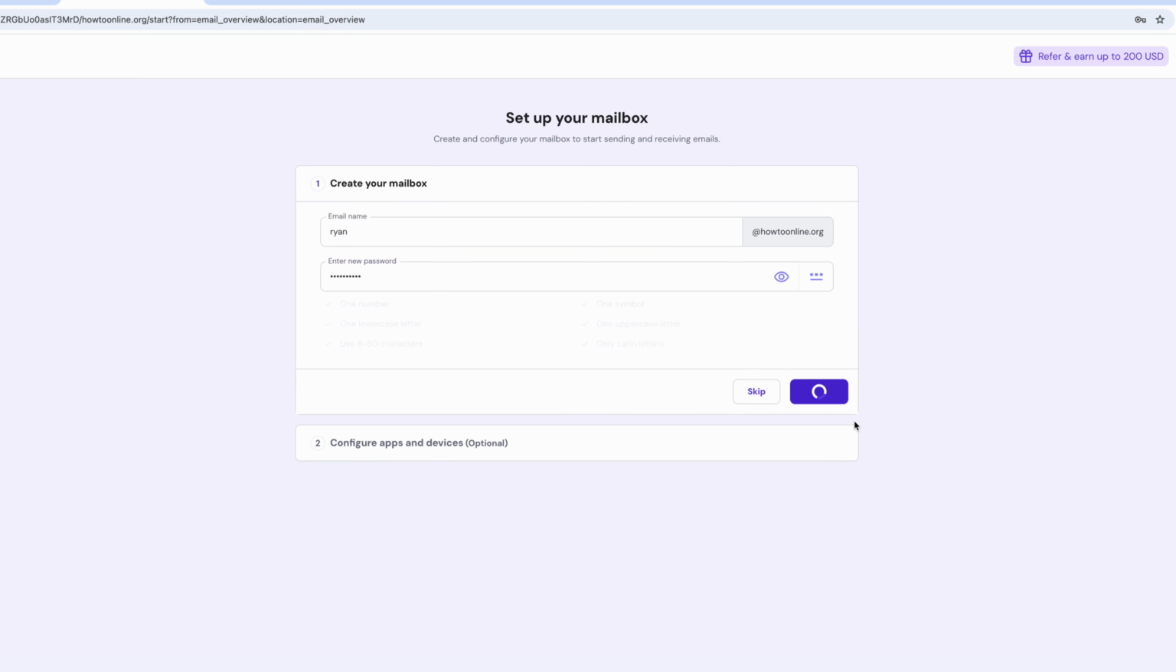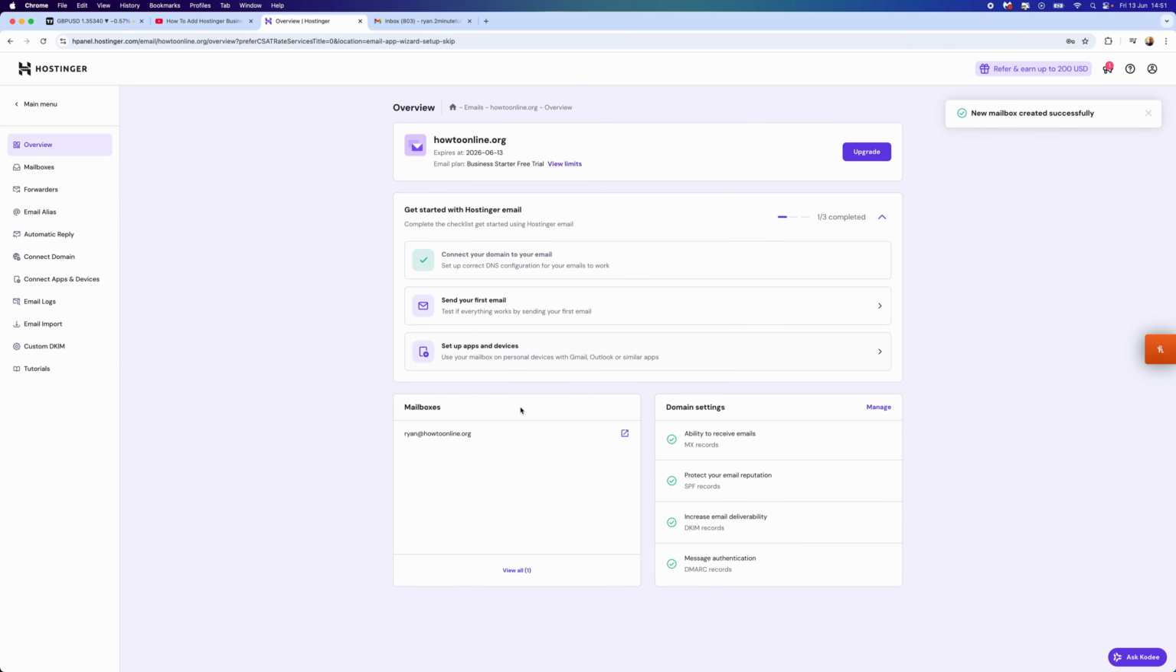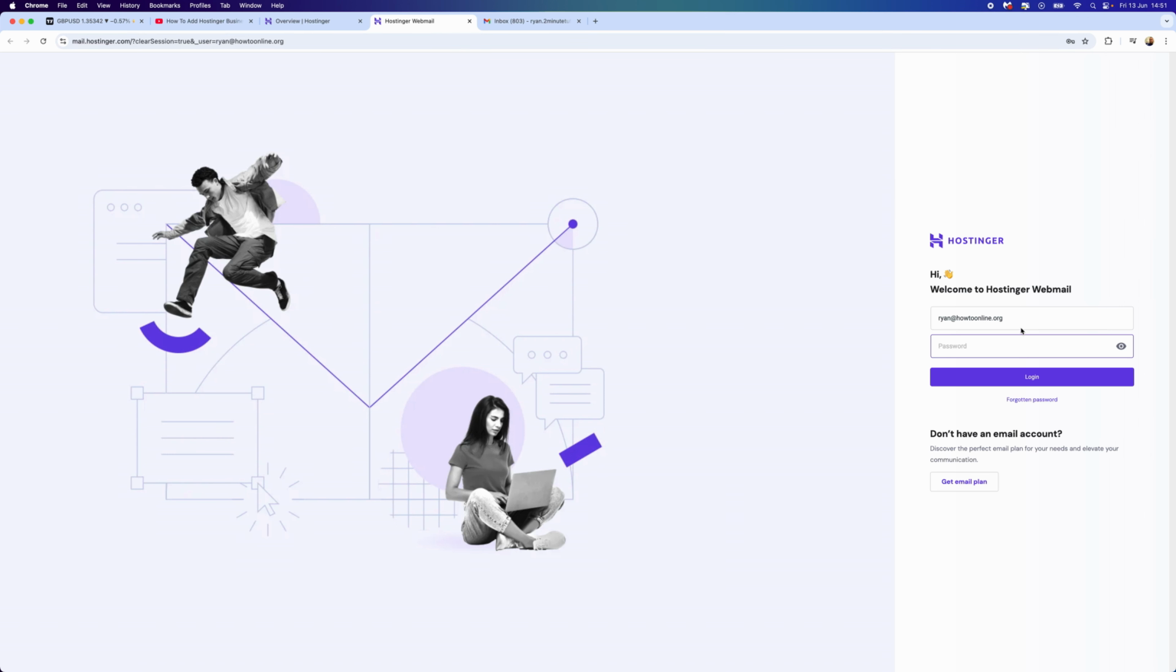You then want to enter in a new password, and then once you enter in a new password, just simply click on Create. And then once we click on Create, you can then select Skip. And then as you can see, this has now been created, and then you can open up your mailing box by clicking on this arrow here, which will then open it up, and then you can then log in.